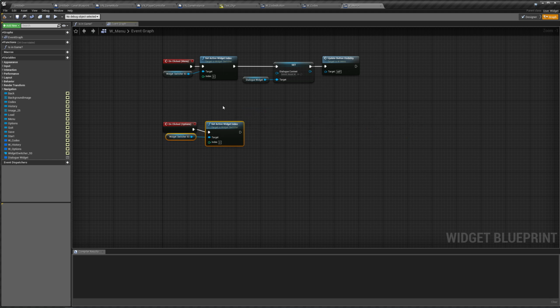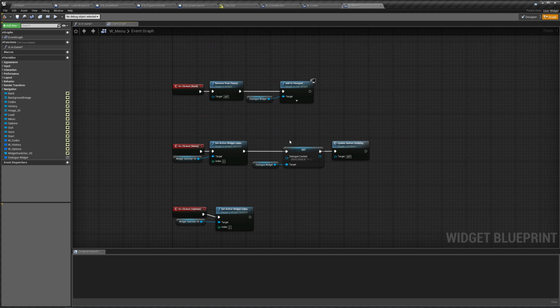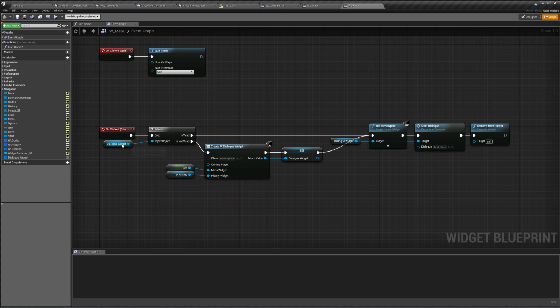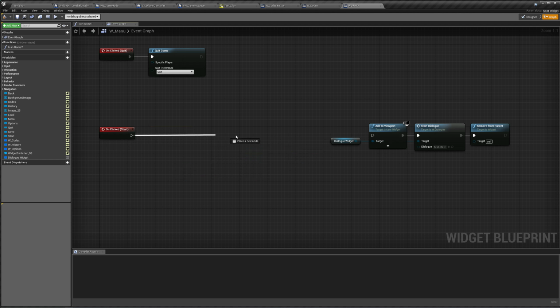Let's save some space. And what is this for menu? That's not actually fine, but it's fine. And on start, that's right. Same thing for over here. We had to check to see if we had a dialog widget. We don't have to do that anymore, so let's just get rid of this. Like so.